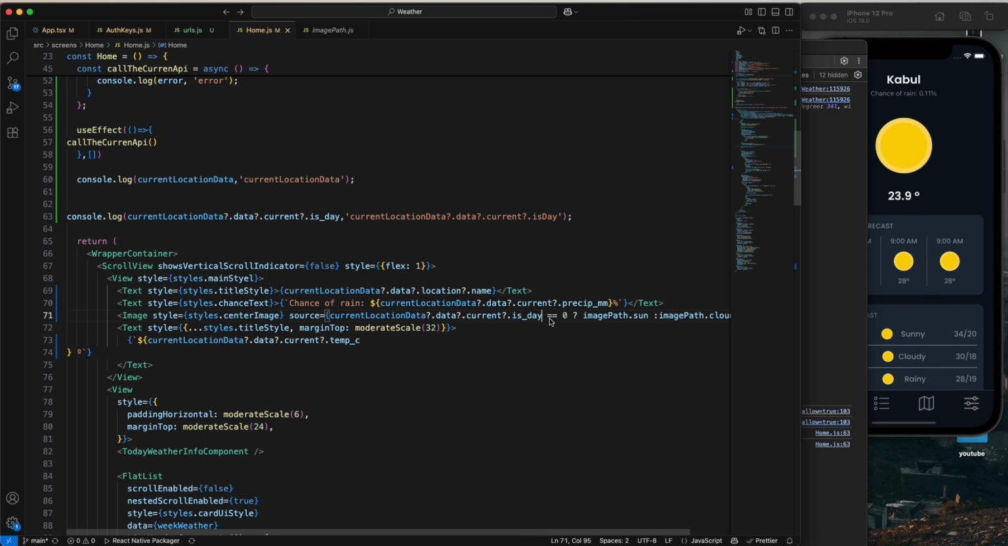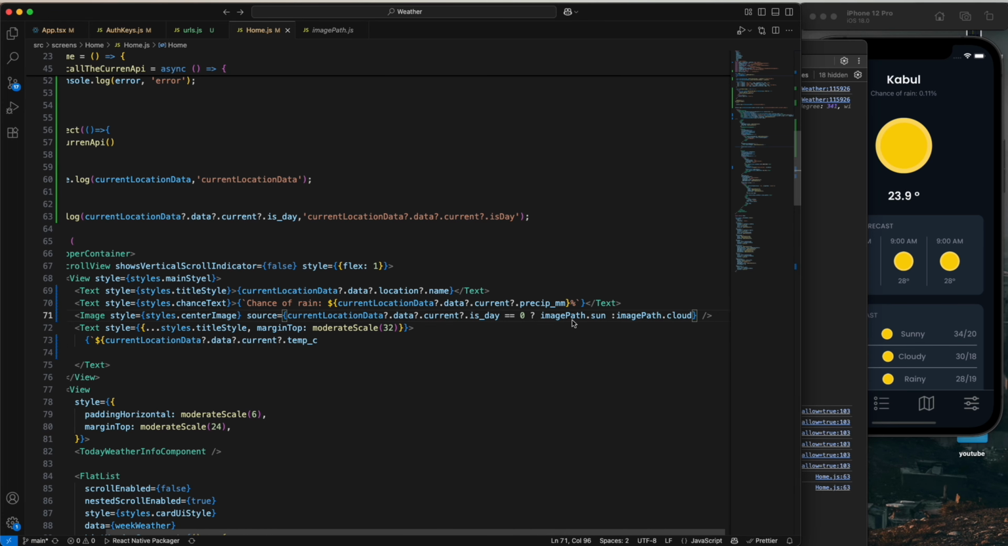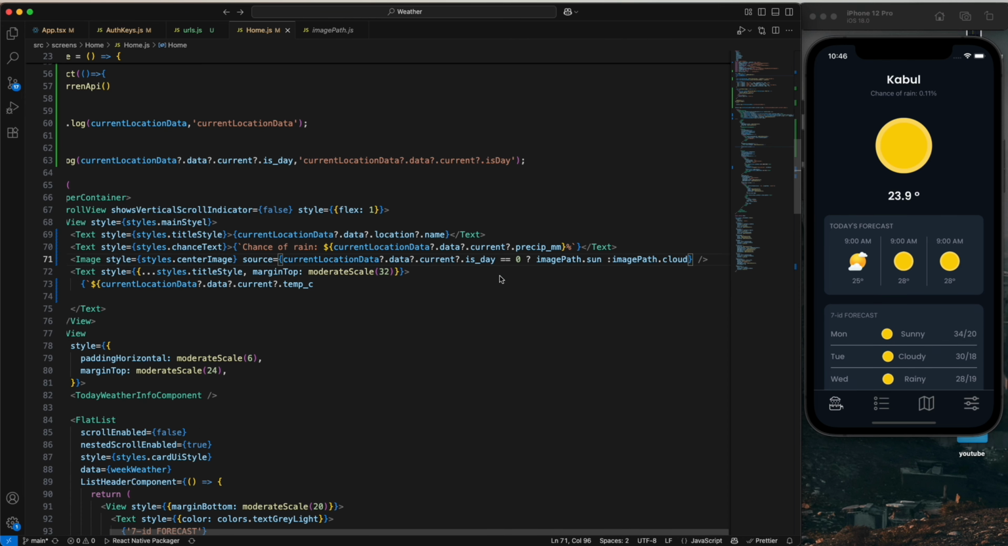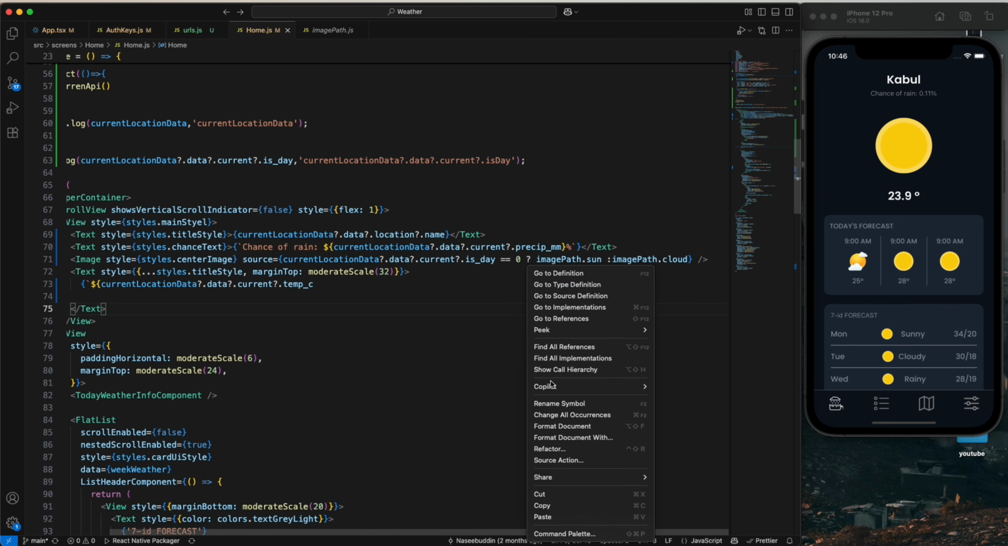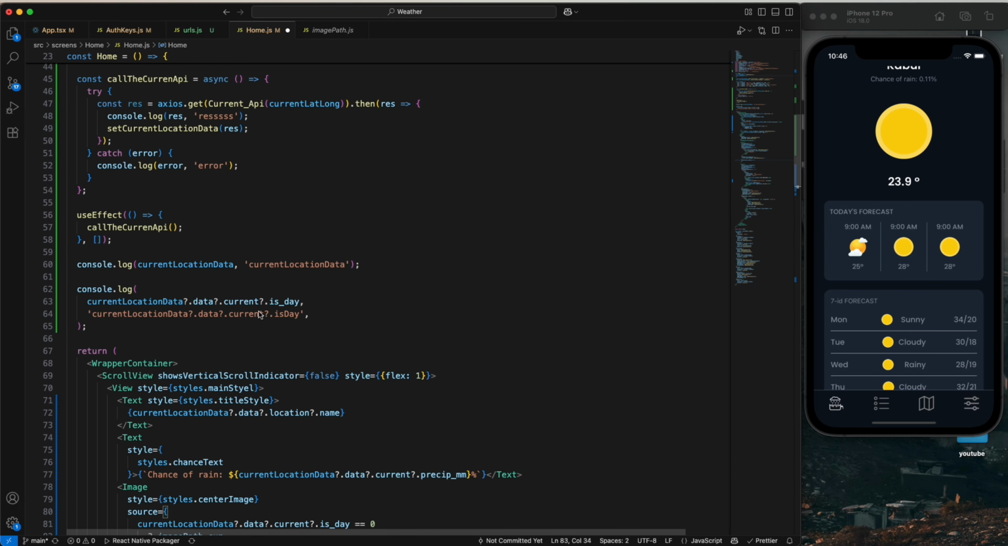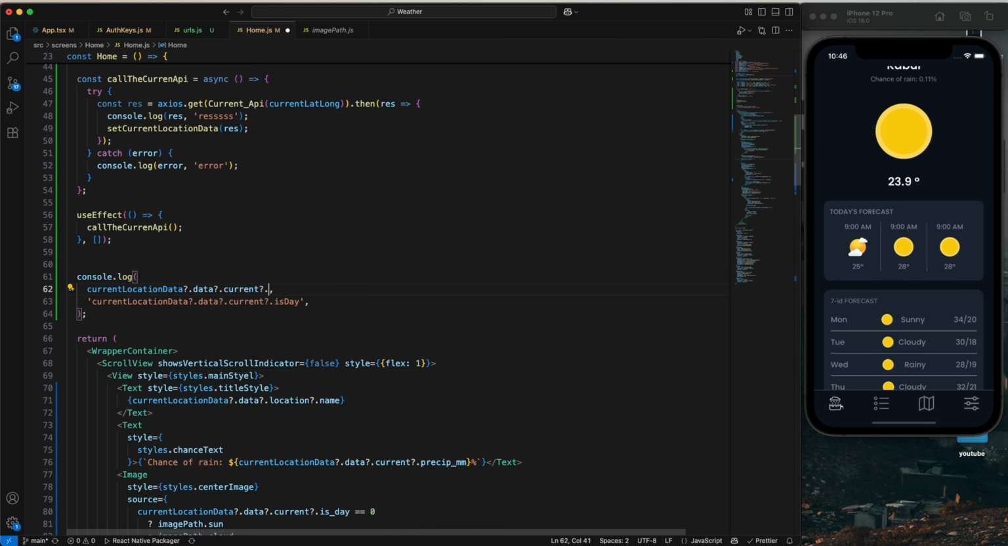Now you can see, let me show you again. If is day is 0, we are going to show the sunny weather. If is day is 1, we are going to show the cloudy weather. So now we are going to show this forecast data. So let me remove this log, and also we need to remove this, and we only need the data.